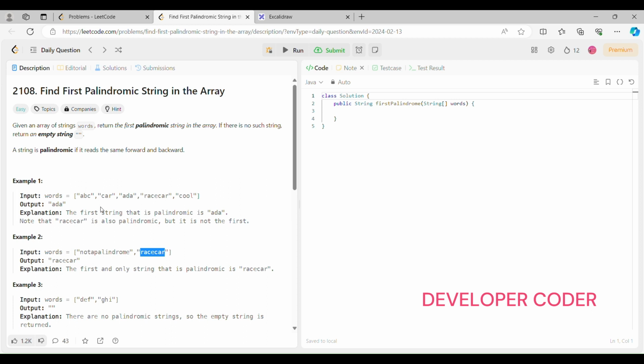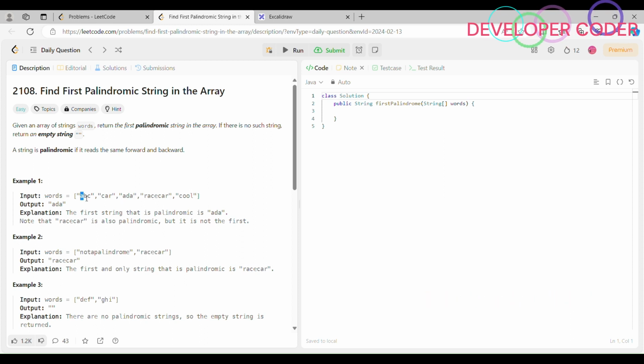Now in this example 1, this is an array which consists of strings, and in this we have to find the first palindromic string. Is ABC palindromic? No. Is CAR palindromic? No. But ADA is the first string that we have encountered in this strings array which is palindromic. So the output is going to be ADA. After that, racecar is also palindromic, but we didn't return it because we have to just return the first palindromic string in the array.